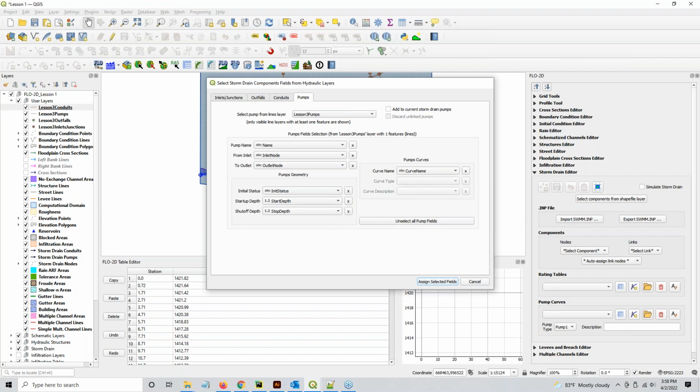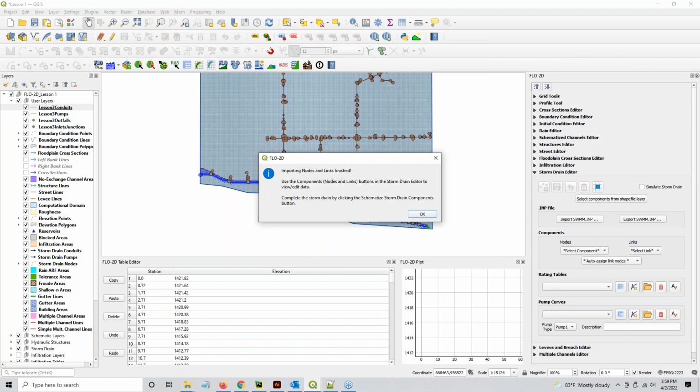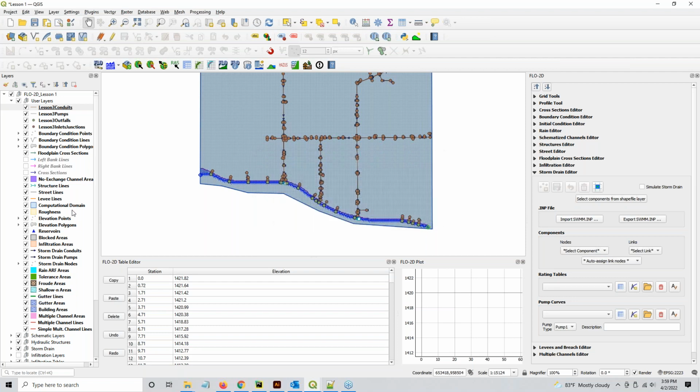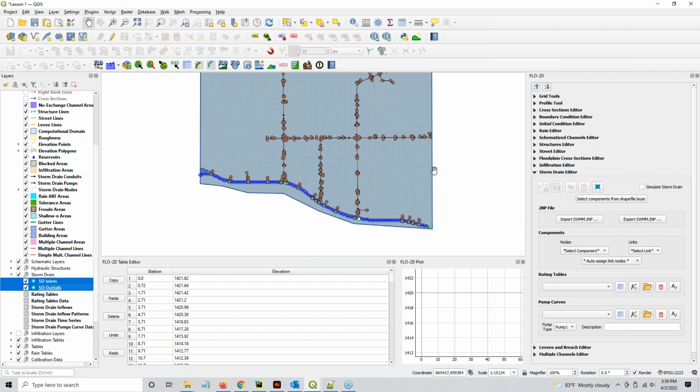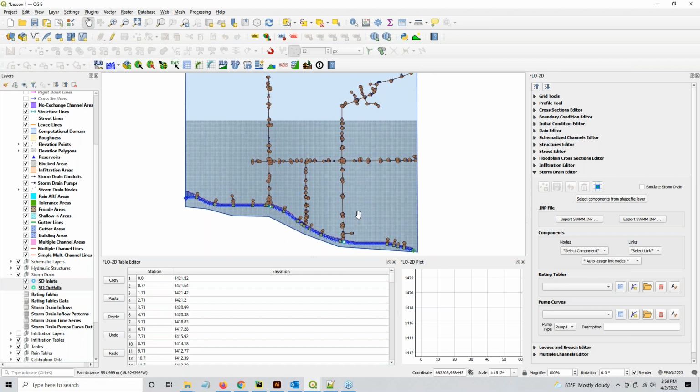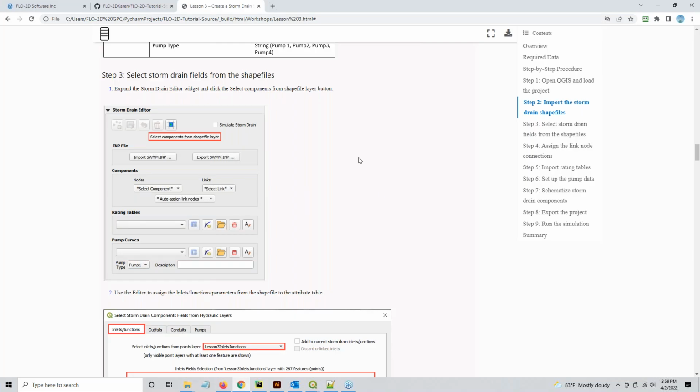So I'll click Assign Selected Fields, and what this is doing is it is committing the data from these layers into these guys right here, and some of these tables down here. Some of these tables can also be filled. So it won't fully commit the data until you hit the Schematize button over here, and that will then fill these guys. Right, so let's go ahead and go back here and see what this guy says to do.